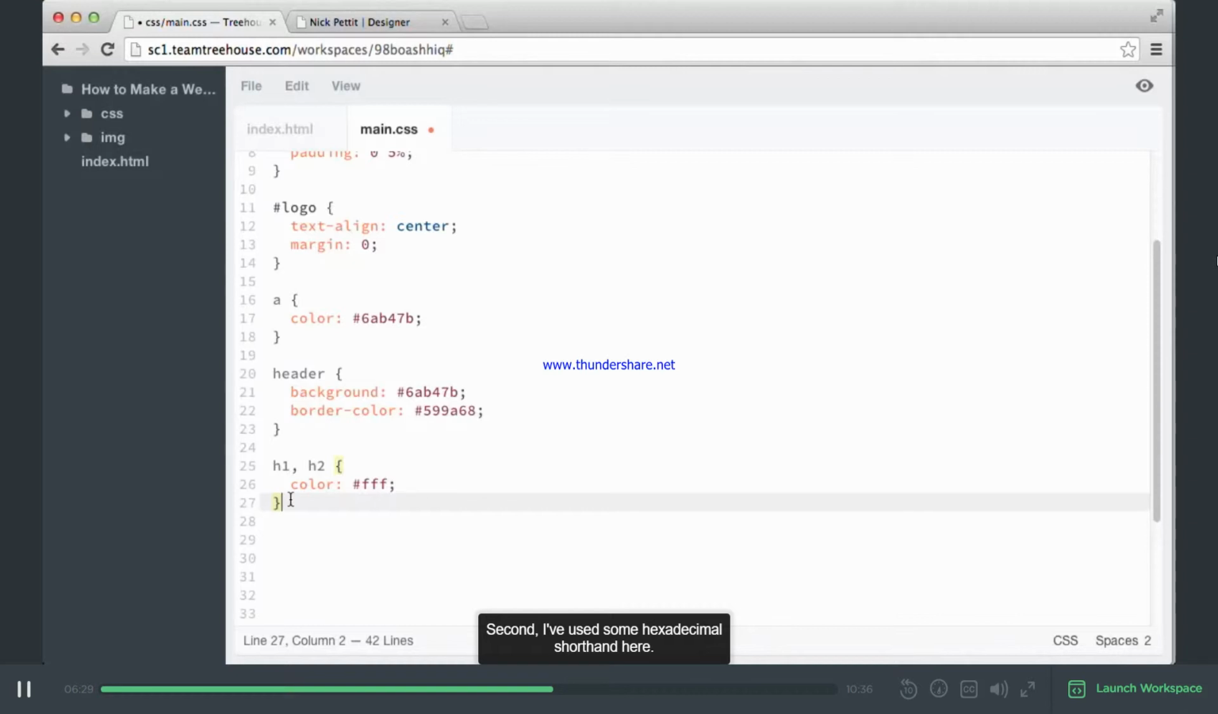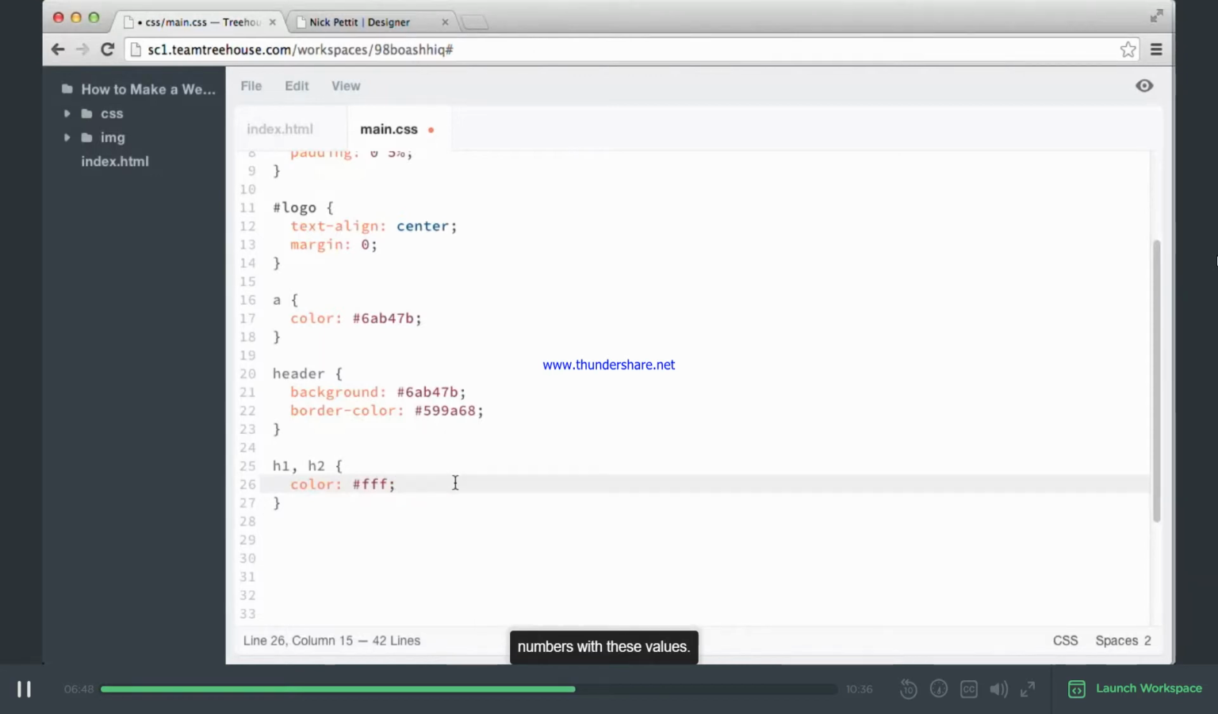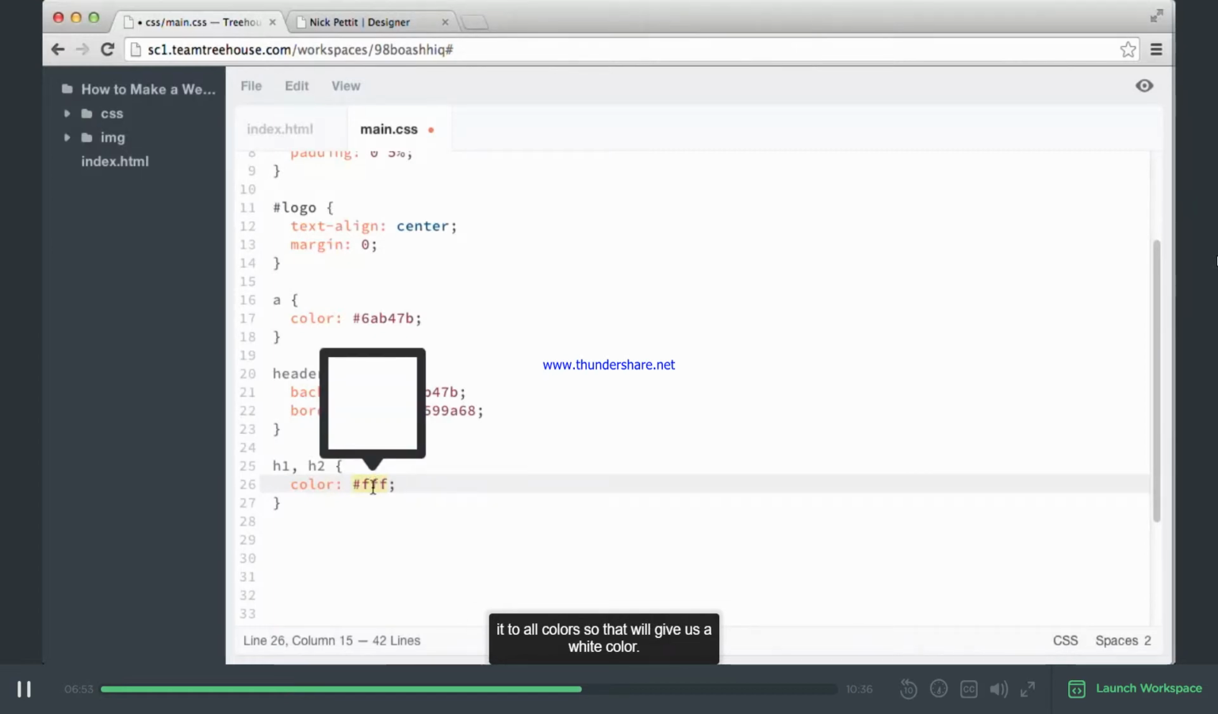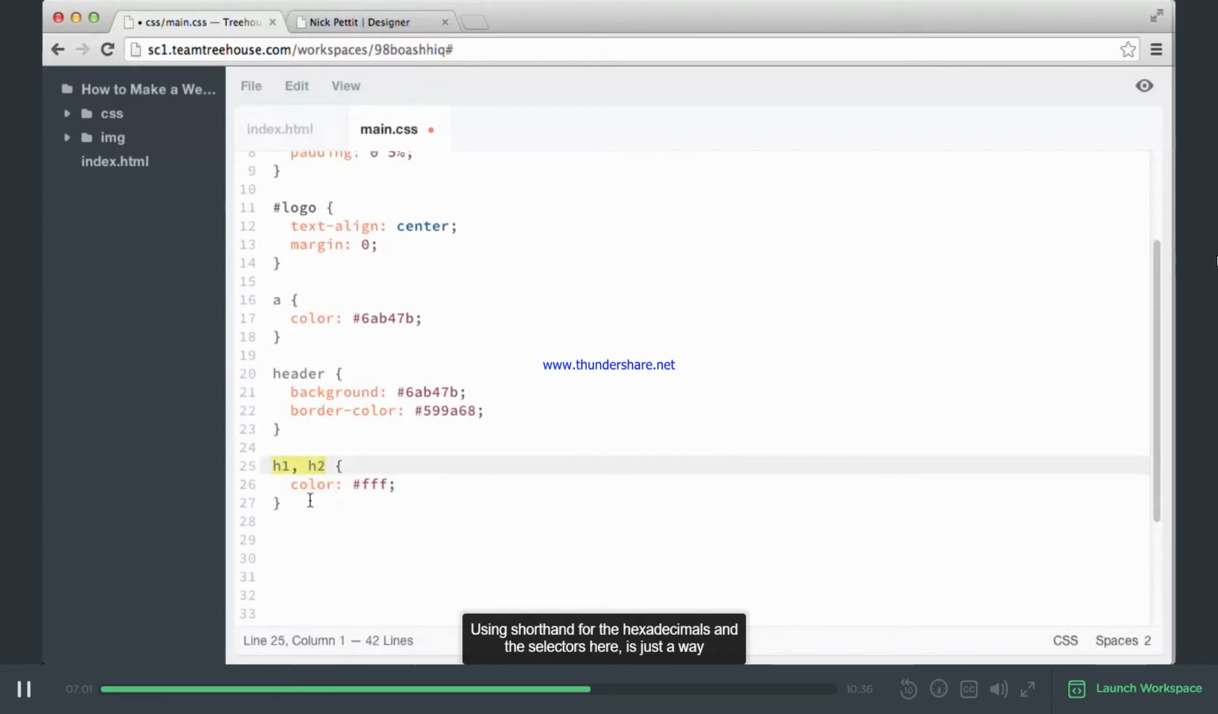Second, I've used some hexadecimal shorthand here, and I've only used 3 digits instead of the normal 6. In this case, each digit will be used as both digits for each color. In other words, this is equivalent to filling out all 6 numbers with these values. Of course, these are the highest values possible, and I've applied it to all colors, so that will give us a white color. Using shorthand for the hexadecimal and for the selectors here is just a way to save a little bit of time and increase the clarity of your code.